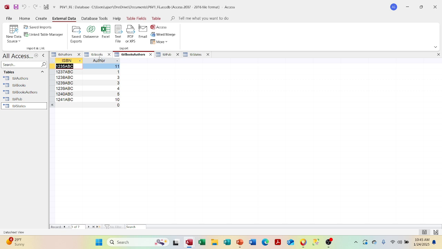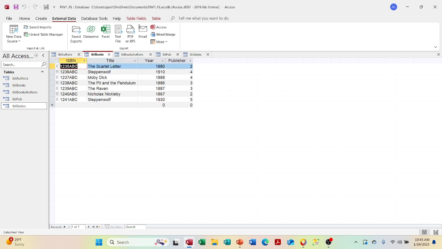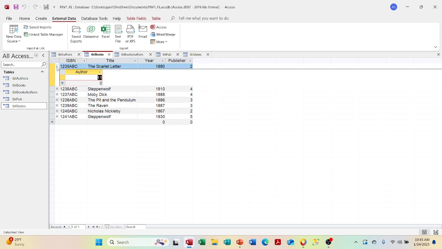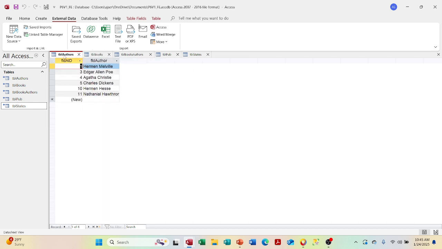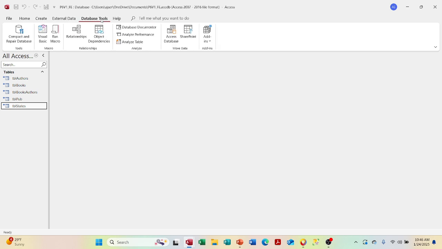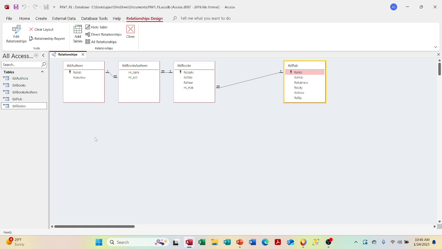Nothing that the book authors is linked to. The books is linked to the author. All right, from book authors, and nothing here. So let's do this for a moment. Let's go to database and let's go to relationships. Actually, the relationships themselves are brought in.